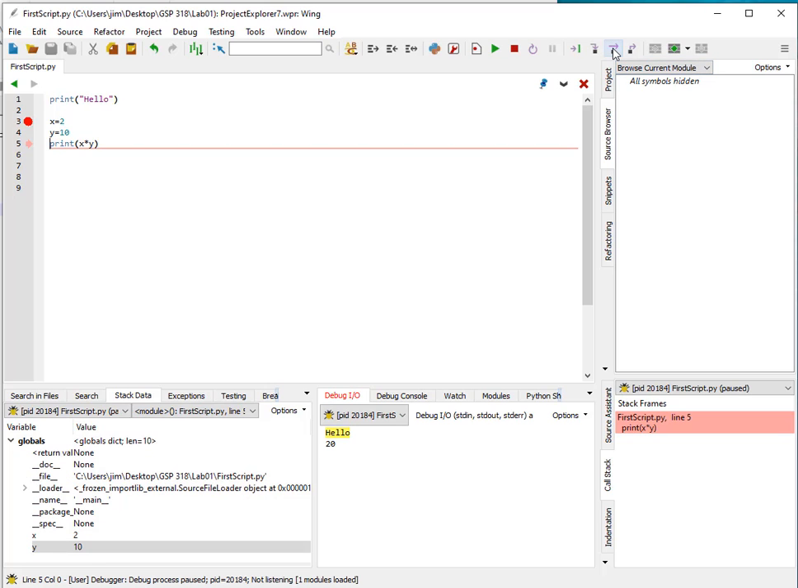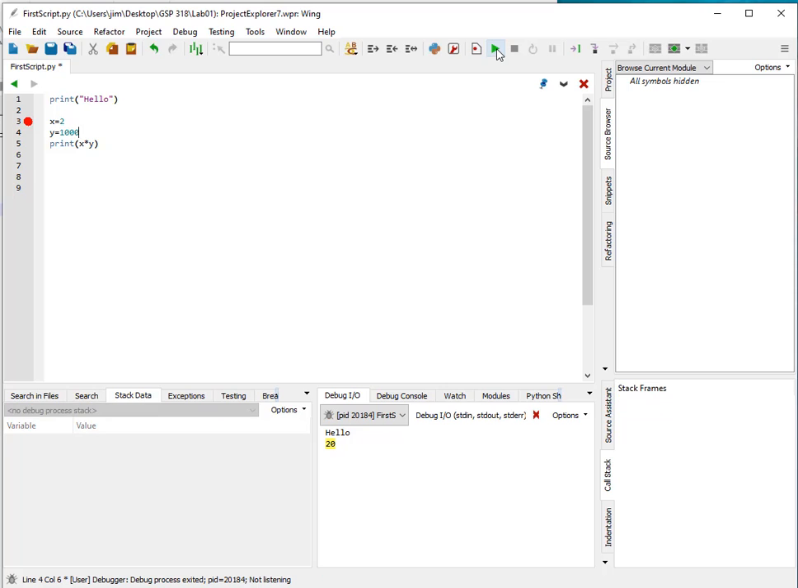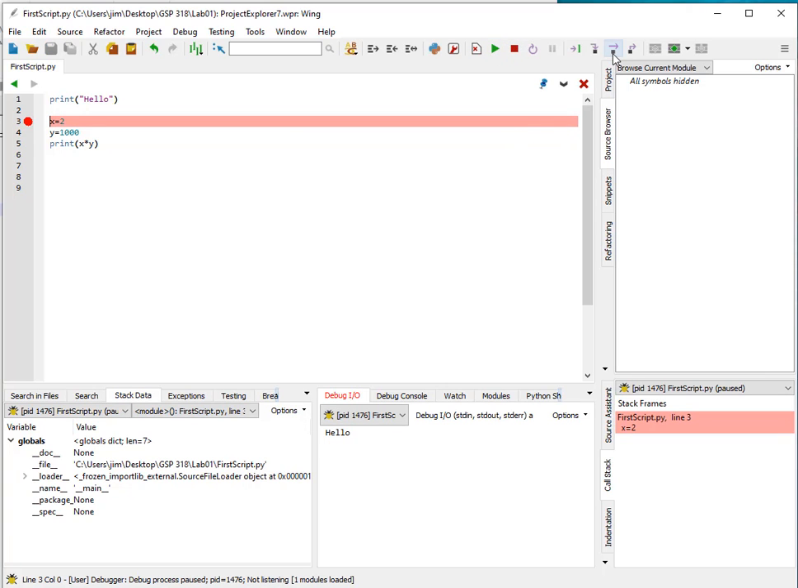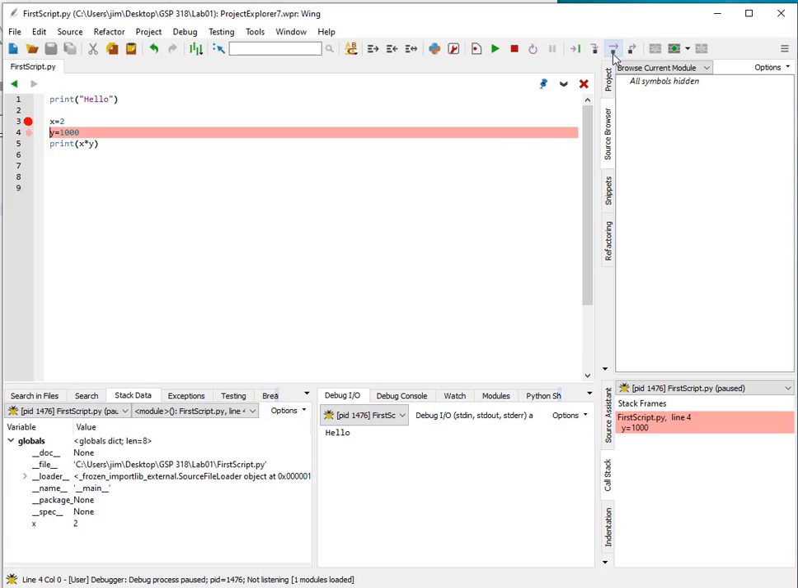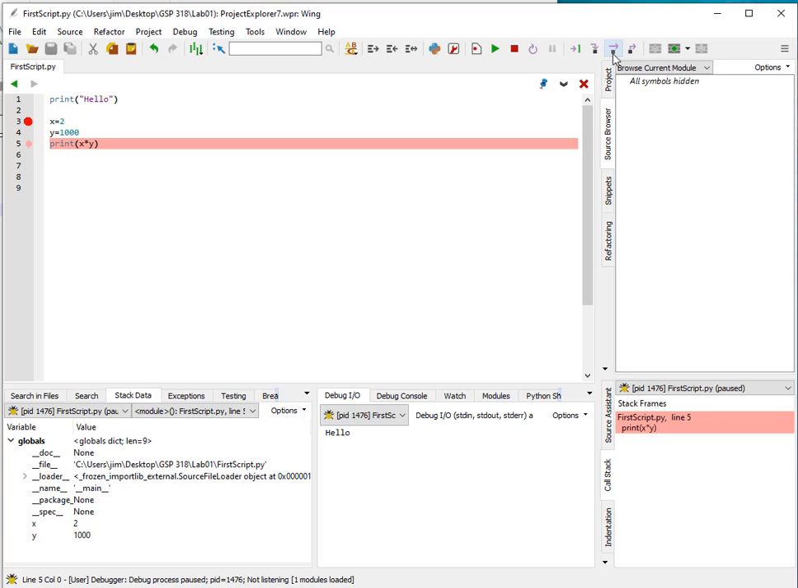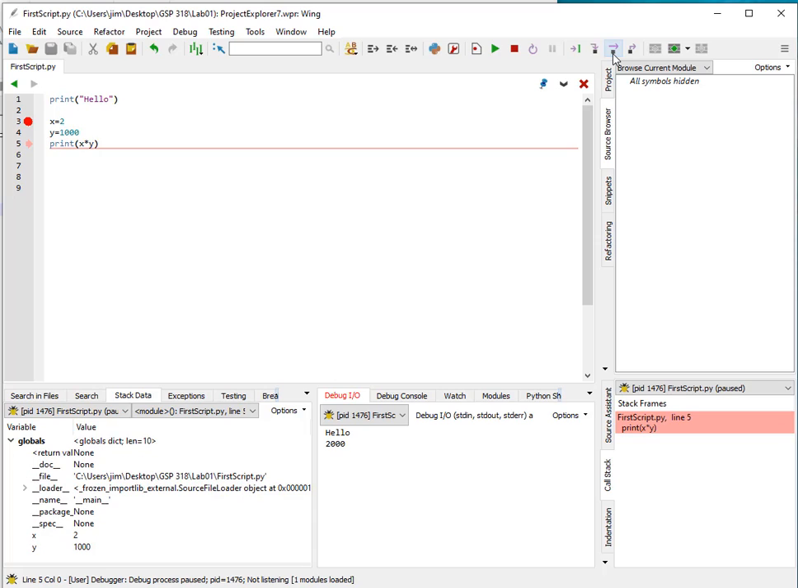Now we do print x times y. What Python is going to do is it's going to go into the variable x. It's going to pull out the value 2, then it will multiply it times the value 10, and then it will print it, which means to send it to the debug IO. And there's 20, okay? If we change these values, when we run this, step, created a variable called x, set it equal to 2. Created a variable called y, set it equal to 1,000. Took the contents of x, multiplied times the contents of y, got 2,000.